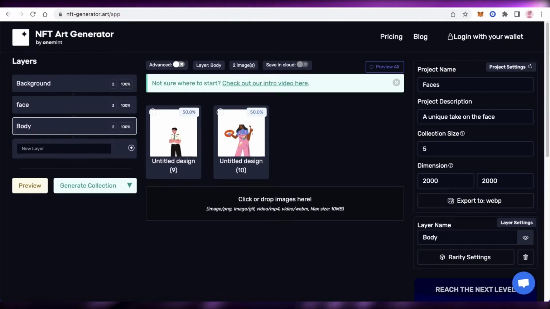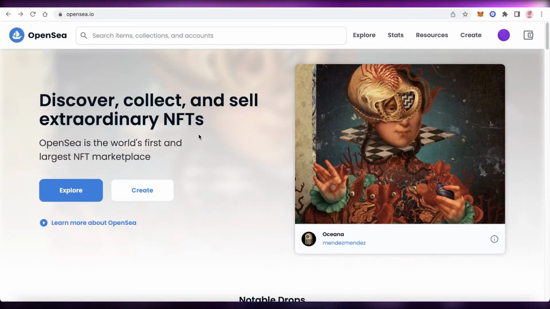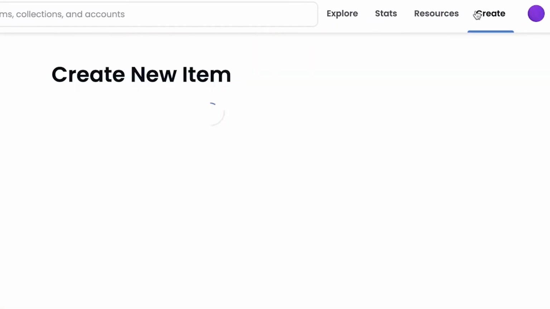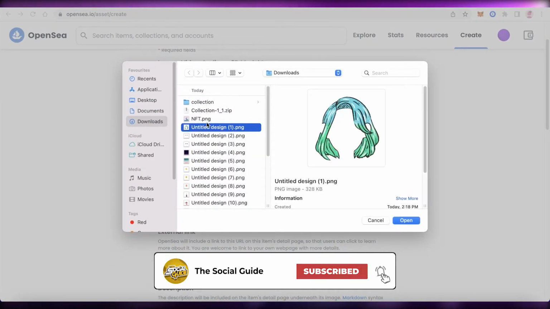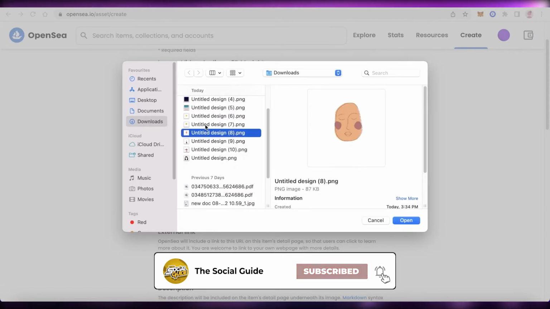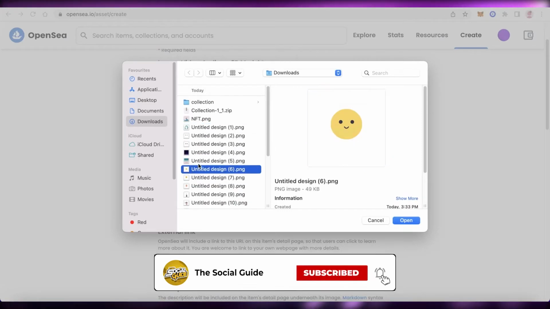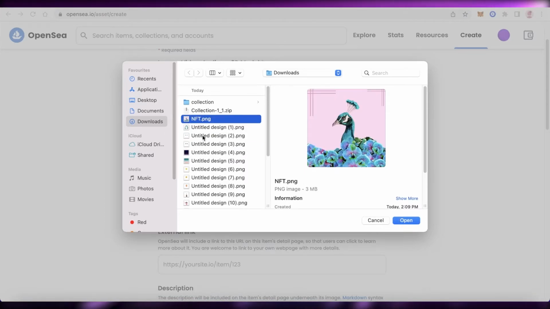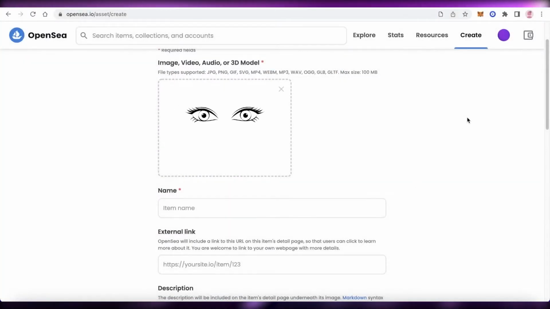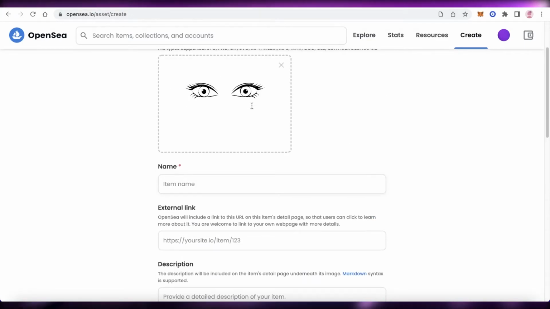Now, once you have generated your collection, you can go on to OpenSea.io, and you can go ahead and choose any NFT marketplace of your choice. You're going to click on create over here. You're going to click on this and you're going to begin uploading the collection. Obviously, whatever collection you have, you're going to upload that. So let's say I just want to upload this. I'm just showing you guys this as a sample. Now we're just going to upload the first image of our collection.